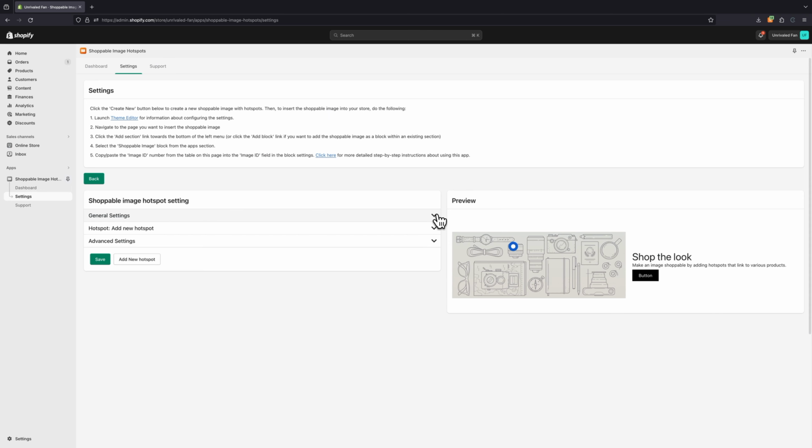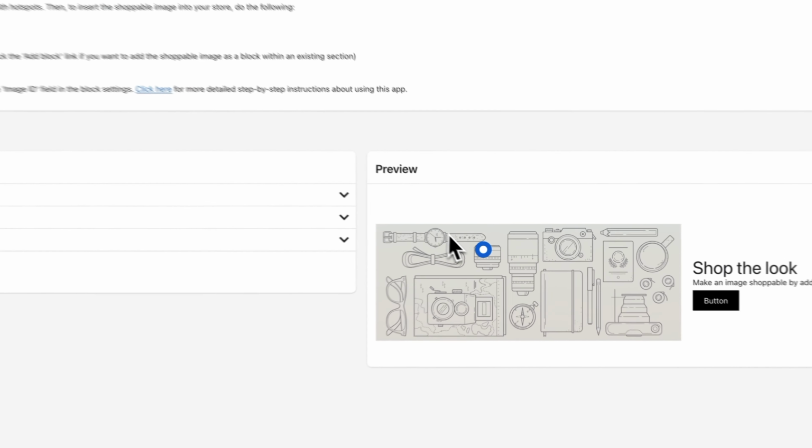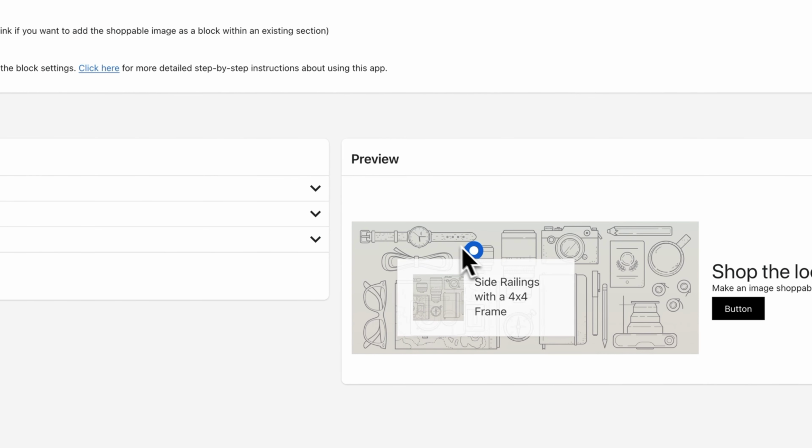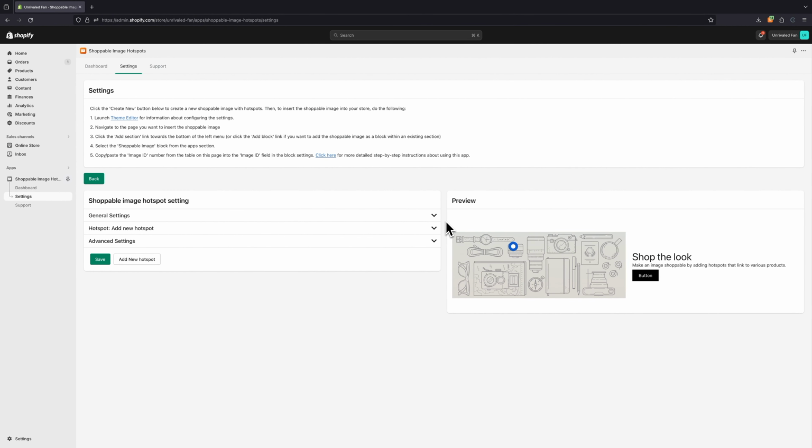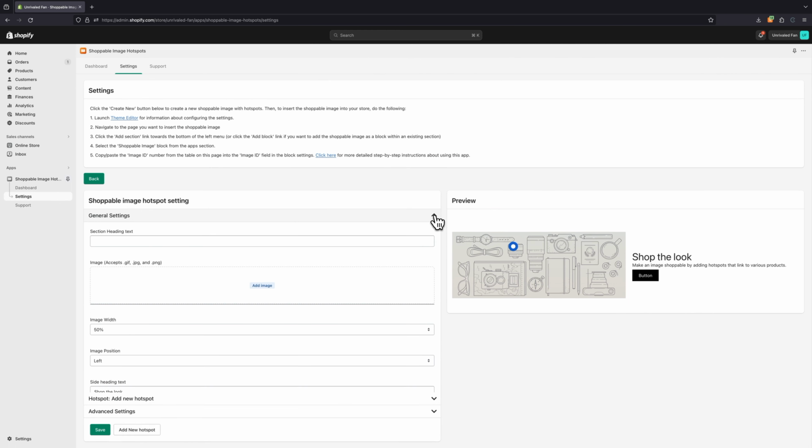There are 3 tabs for every shoppable image you create. The first, which is expanded by default, is General Settings. Next is a hotspot. Our system adds 1 by default, but we'll be adding more later on. Third is the Advanced Settings. Let's start with our General Settings.